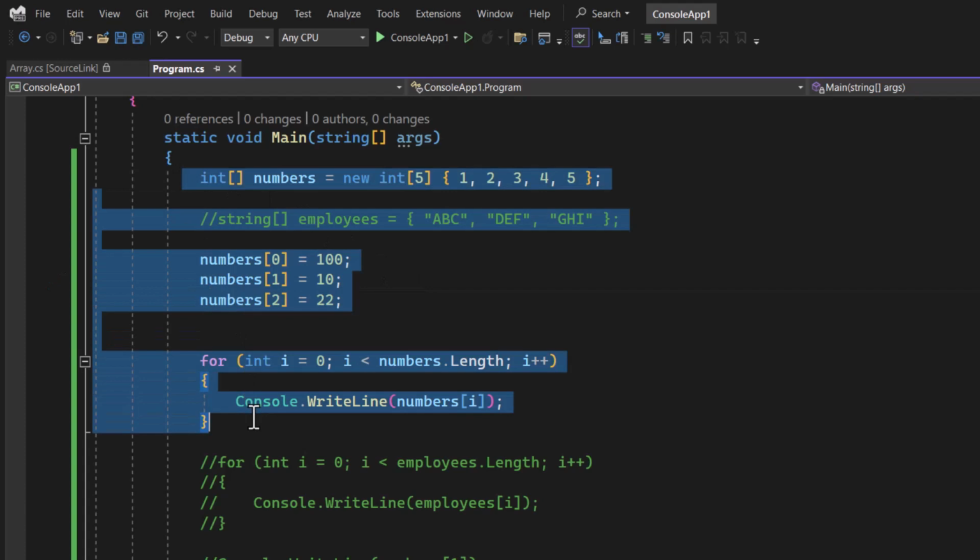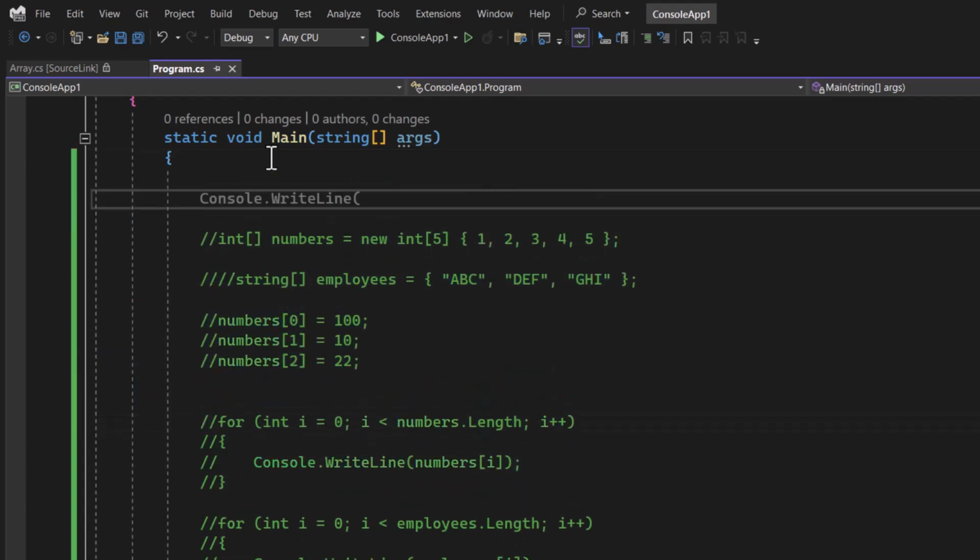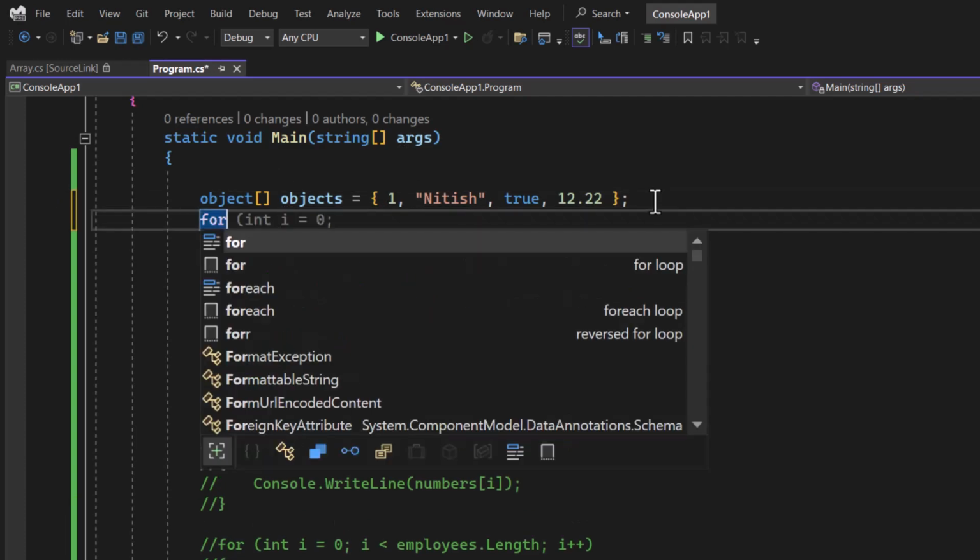So I'm just commenting all these lines, and in the beginning basically I am declaring one array, so it is of type object, and this is the array, that's the name. And this time now I can assign any kind of value. Let's say it is 1, then in the second one it is this, then in this third one it is true, and then it is 12.22, like this.